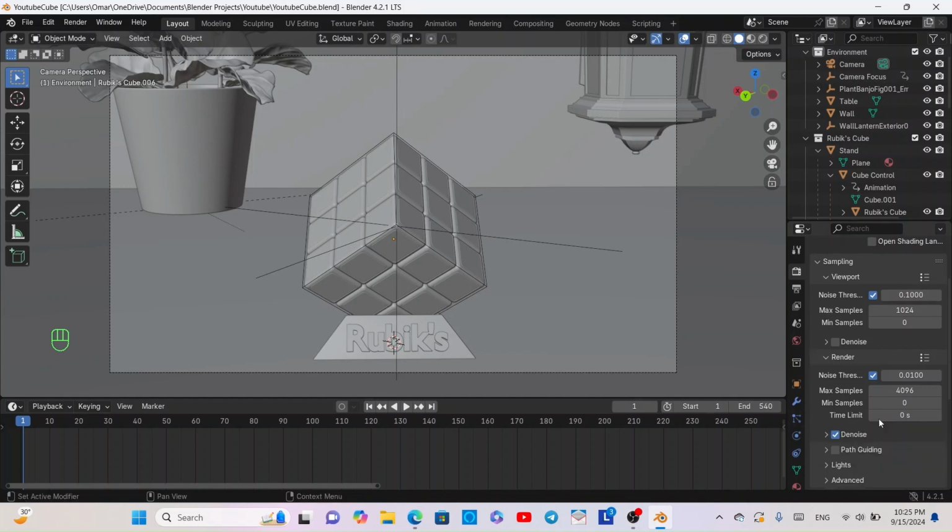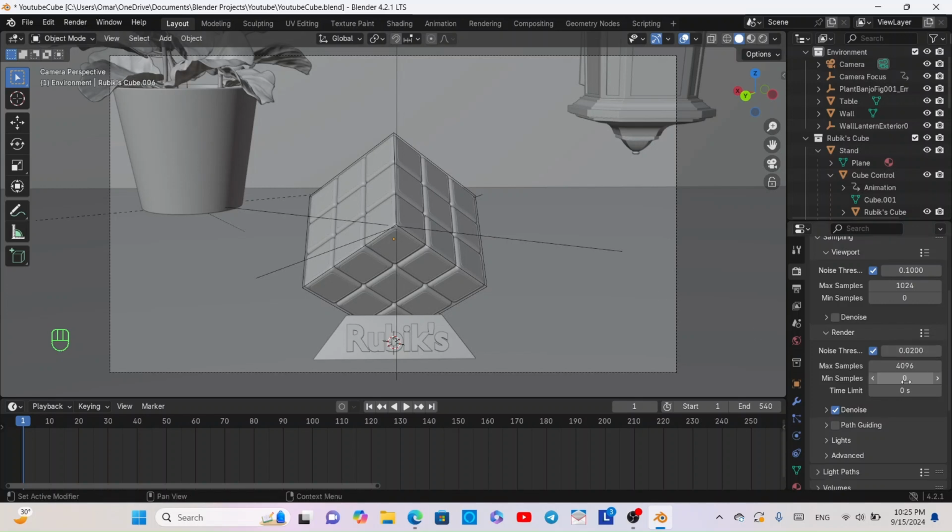Go to the render area and set the noise threshold. You can leave it at 0.01. It's the ideal. If you want to speed up the render slightly, you can set it to 0.02. There will be some noise in the image at the end, but it's going to be slightly faster, so it's up to you. You can leave it 0.01 or 0.02, but don't go above this because it's going to start to look bad.